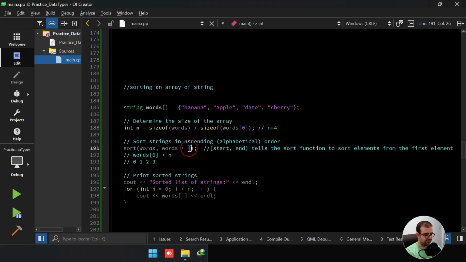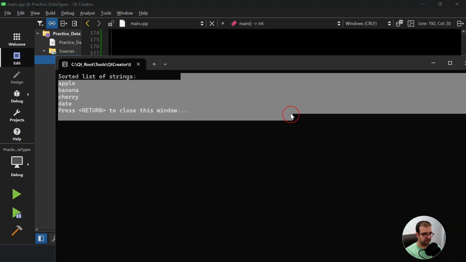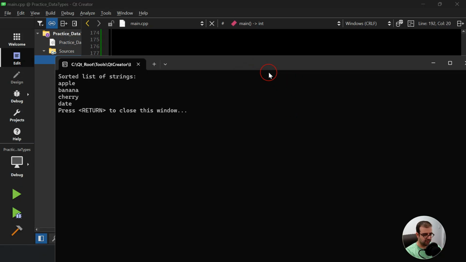And instead of this 4, when we want to sort the full array, we can just put the n, which is the size, which is also equal to 4, but it's more professional to write the size here rather than directly putting the number there. So I compile again, and we have a consistent result as you see here.